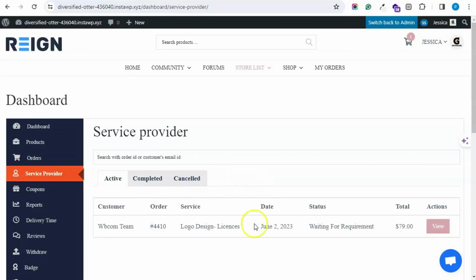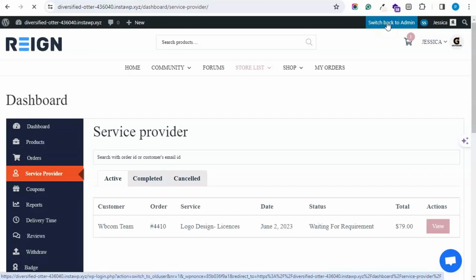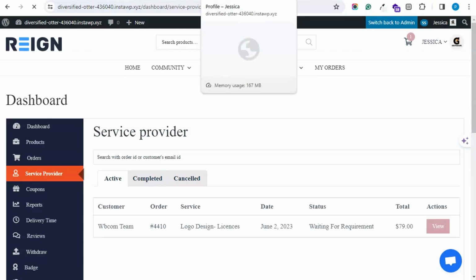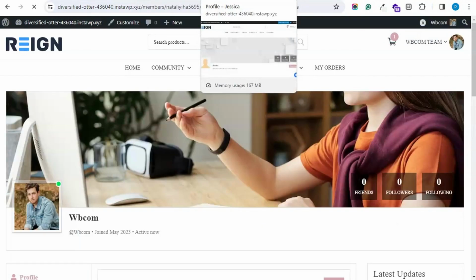So the service is not available here. The reason is the payment method is set as cash on delivery or check payment. So the payment status is on hold, and to start the service, the payment status must be processing or above. So we will switch back to admin and set the order as processing.